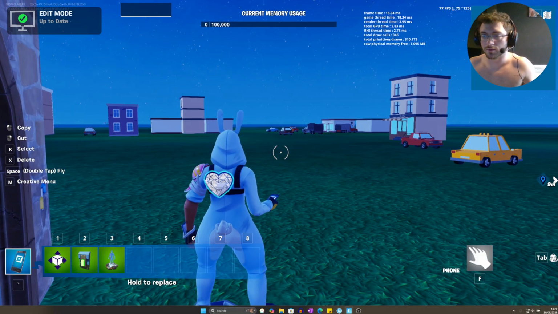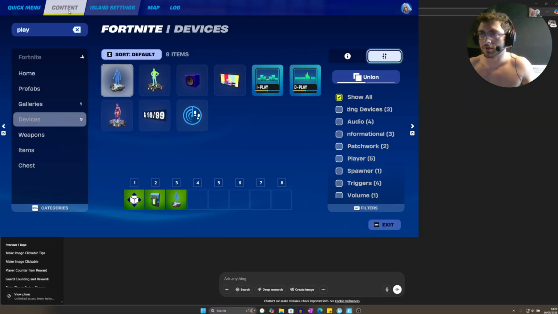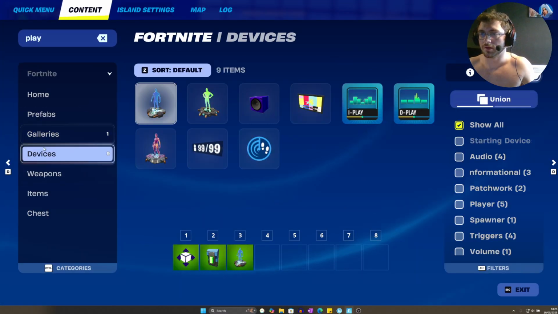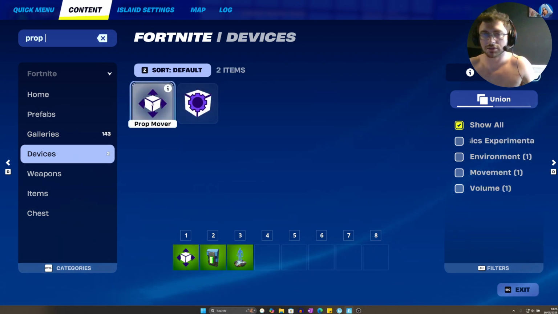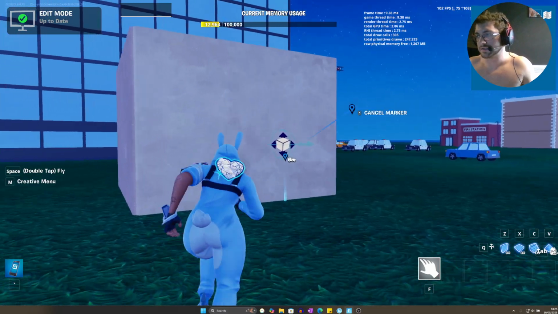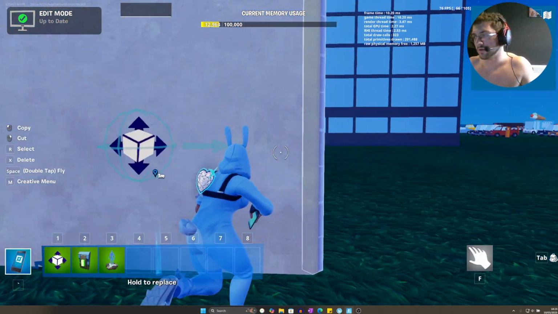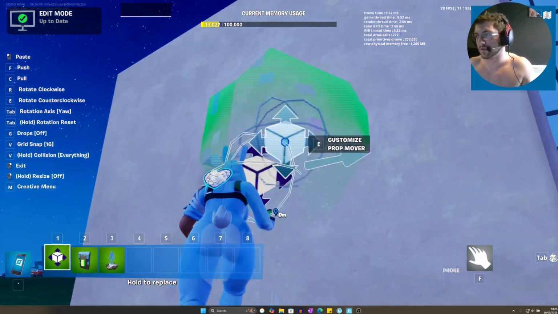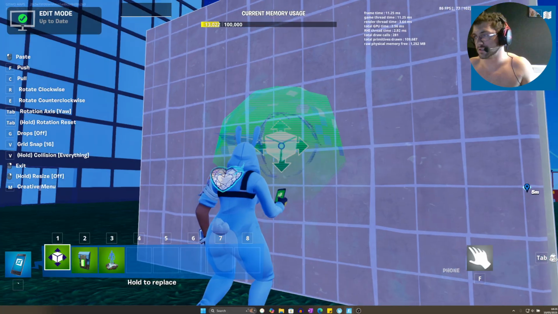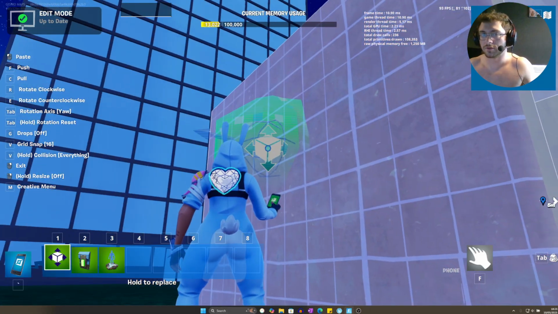The device that we want is called the prop mover. So go ahead, click content, click devices, write in prop mover, and it looks like this. Drag that into your game space, or just place it down as a prop. When you place it down, you'll want the prop that you're moving to glow like this one is, and you'll see because it goes from red to green.